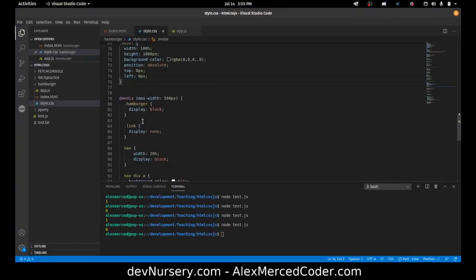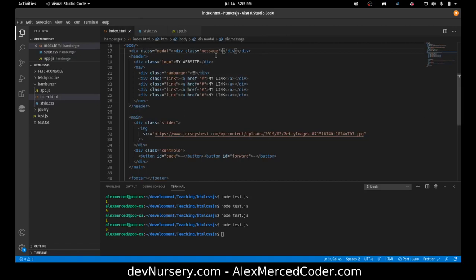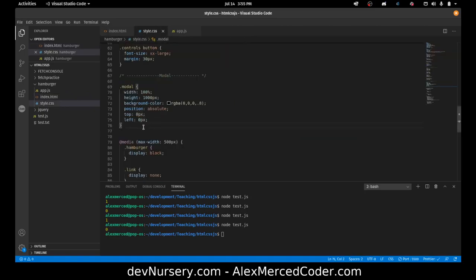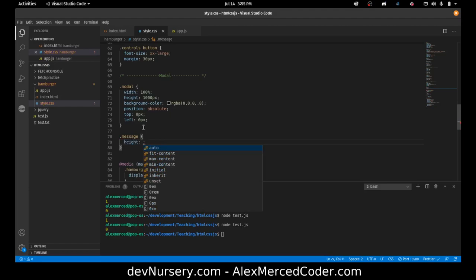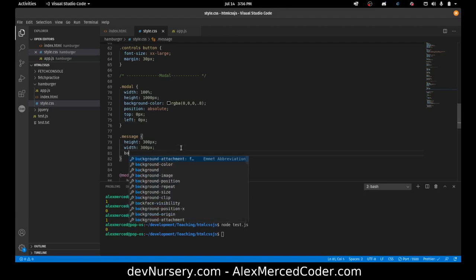Now let's make the modal on top of it. That's going to be the message div, the div that's inside this div. Style dot message. We're actually going to give this a height of 300 pixels and width 300 pixels. Background color white.